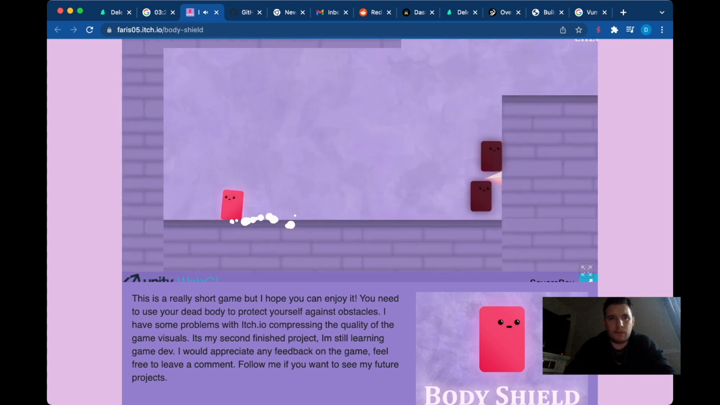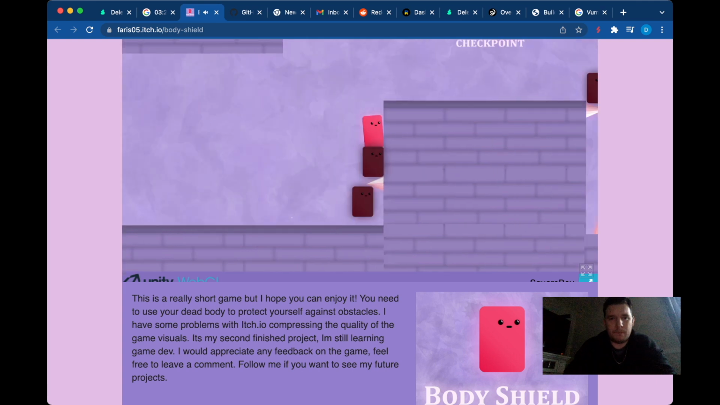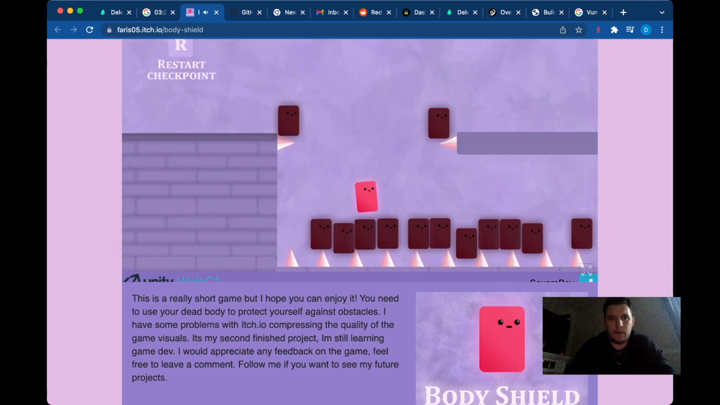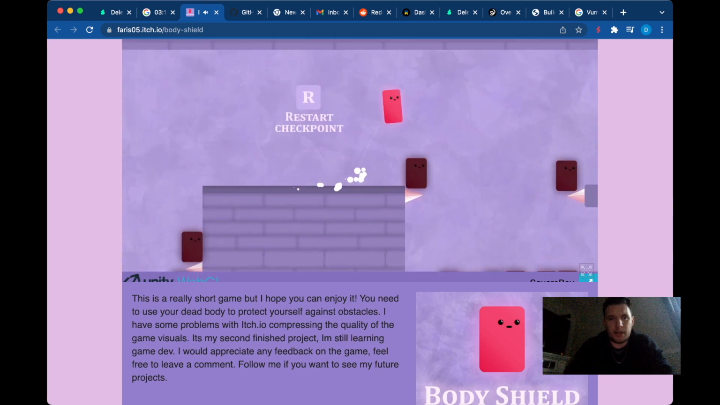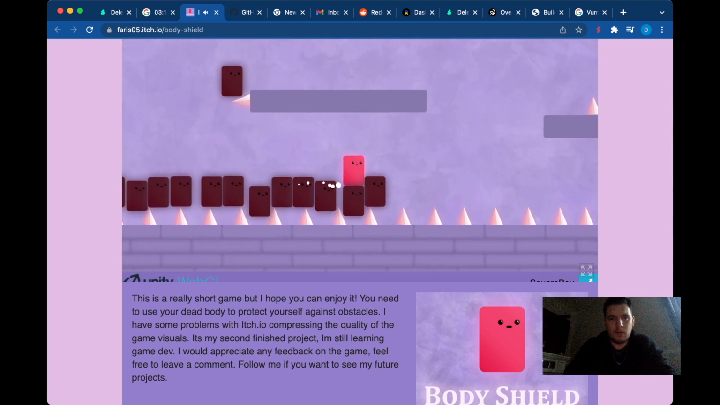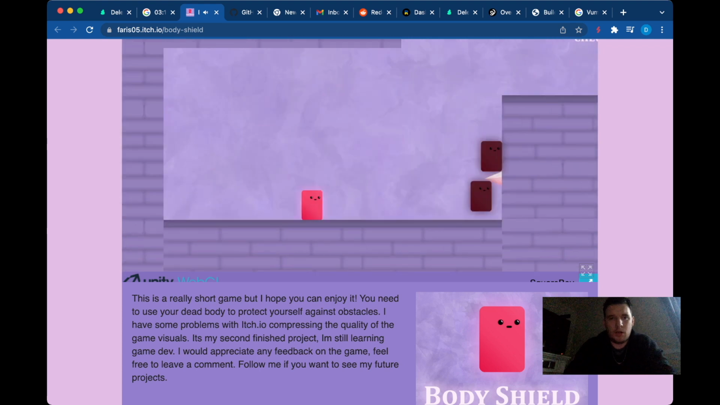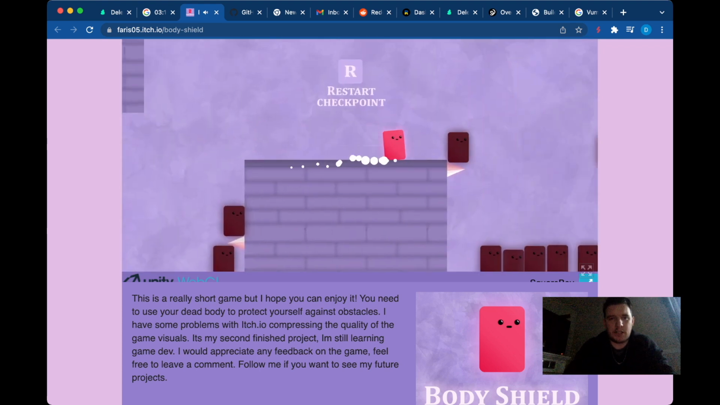Oh, that was a waste of a dead body. Yep. A lot of dead bodies in this game. Kind of morbid, but I wonder if there's a better way to do this that I just didn't think about.